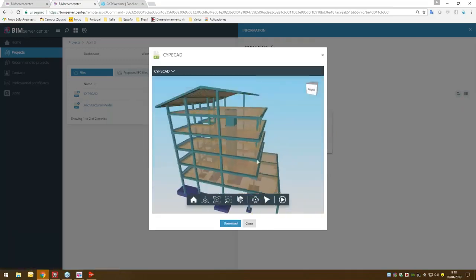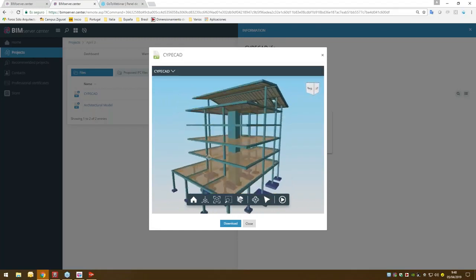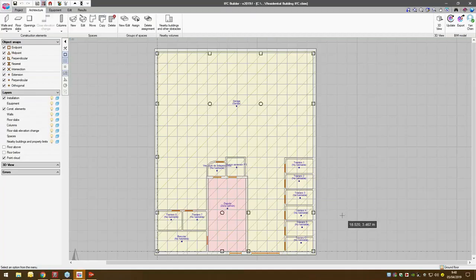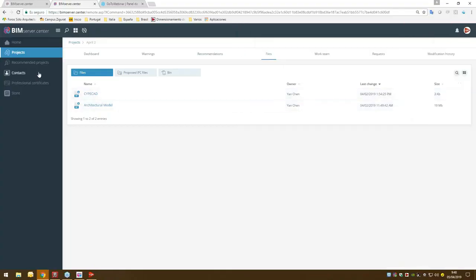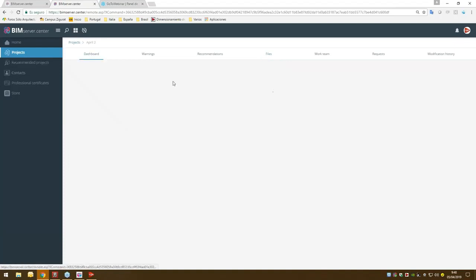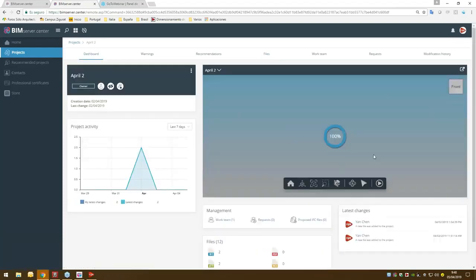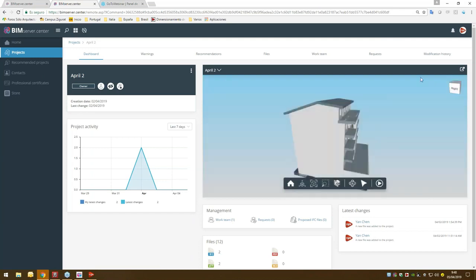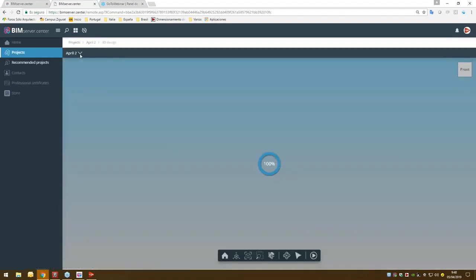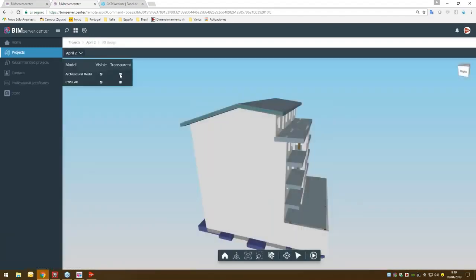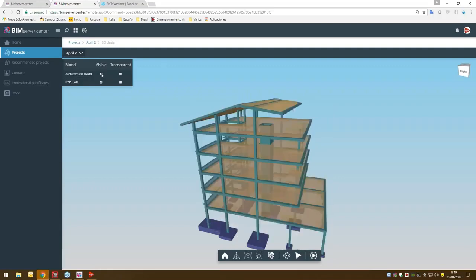So here's the 3D view of the structure that we made. Okay, here you can see the architectural model and the structural model.